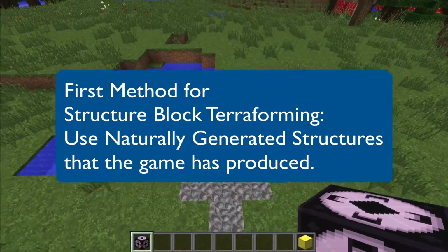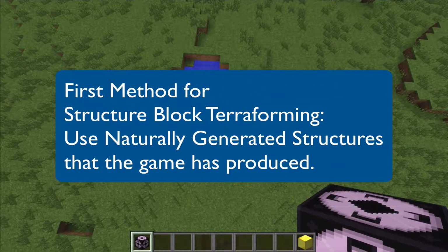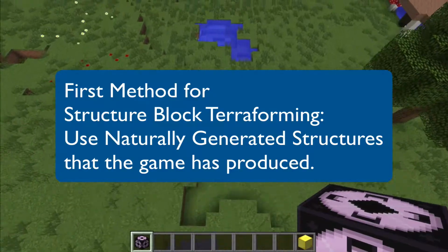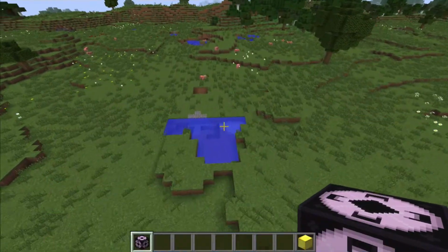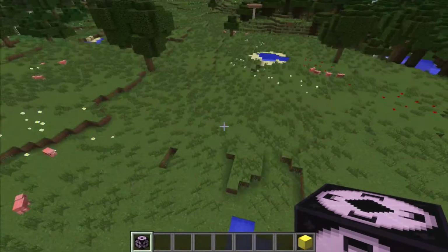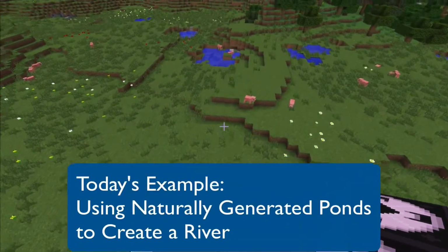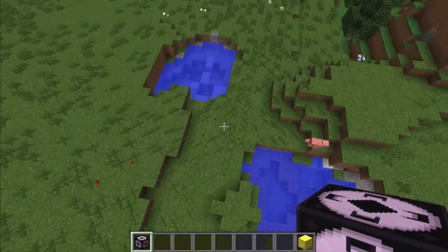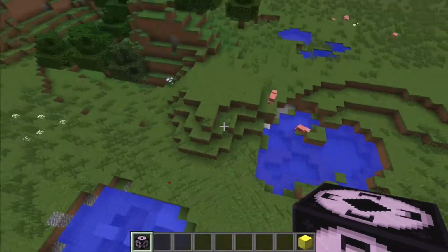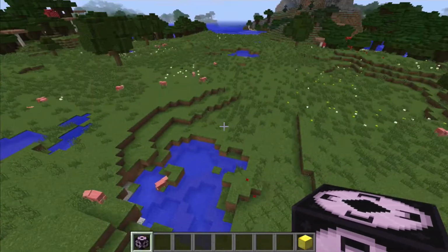Alright, there's two ways of terraforming with structure blocks. The first is to use naturally generated structures that the game has produced for you to create what you're trying to make. In this case, a river. So the naturally generated structures are these ponds. We're going to use them to create our river.